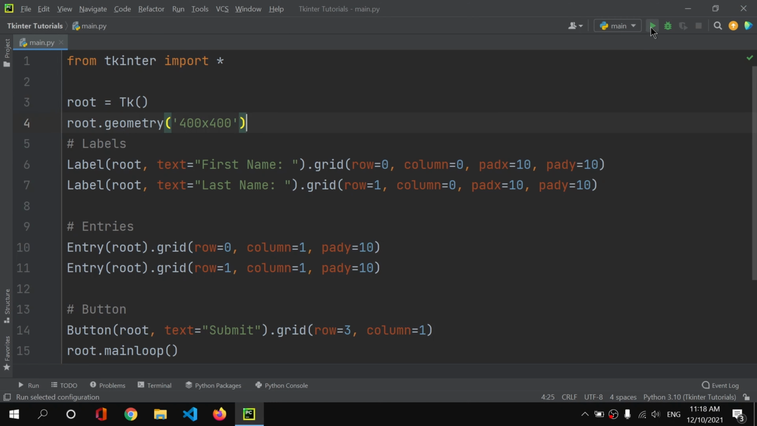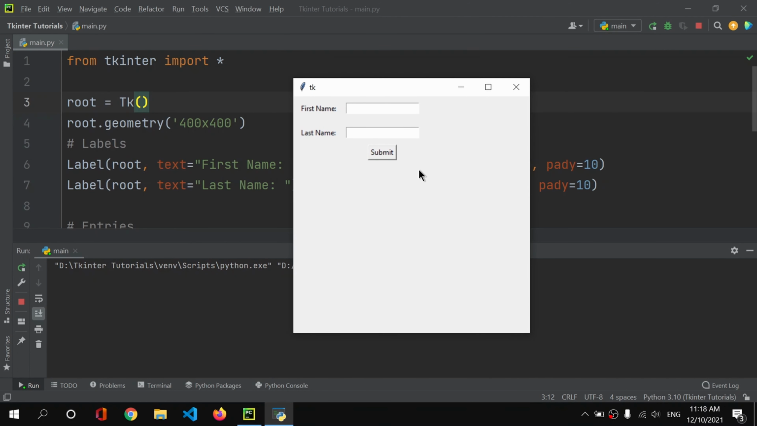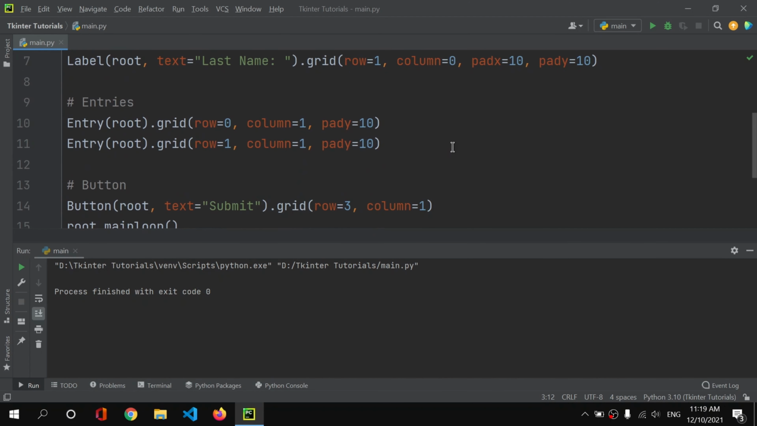So we have this code. Let me run it. Here, as you can see, we have this simple form where you can enter the first name and the last name, and when you hit submit, nothing is happening right now, but we will make sure that something happens when we click the button. Now here I have these two entries, and we have learned about this grid layout in our previous video.